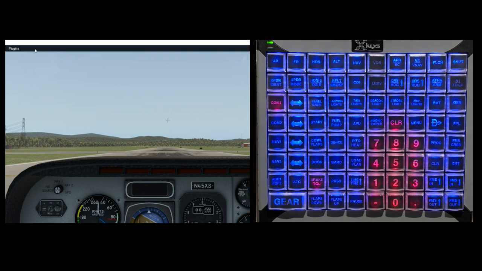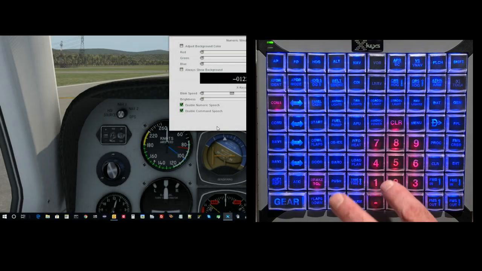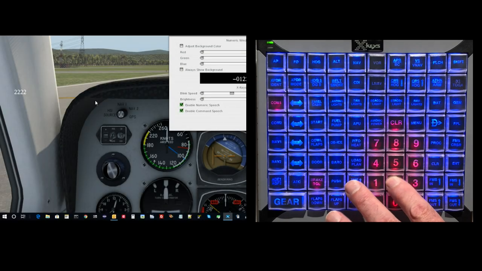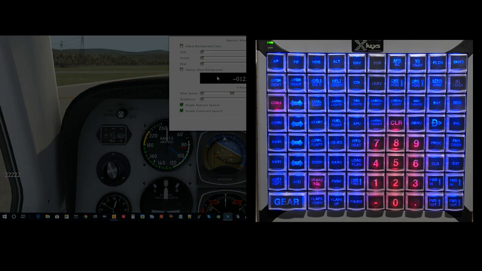Okay. You can also come up and change a few settings here. With X-KeyPad, you have the choice of what color you want the background for the little numeric window, which I'll show you in just a minute. As a matter of fact, I think if we just start typing here, we should see the window show up and you can move it. So here we've got white lettering on a black background. You can change that to whatever colors you want.